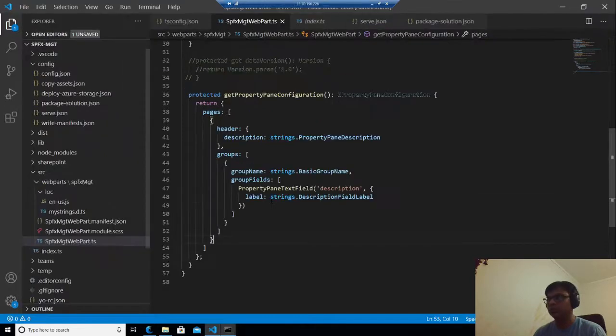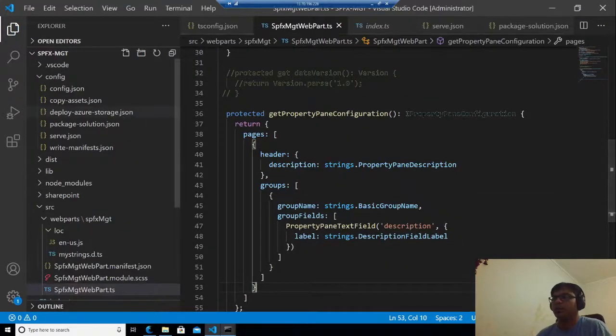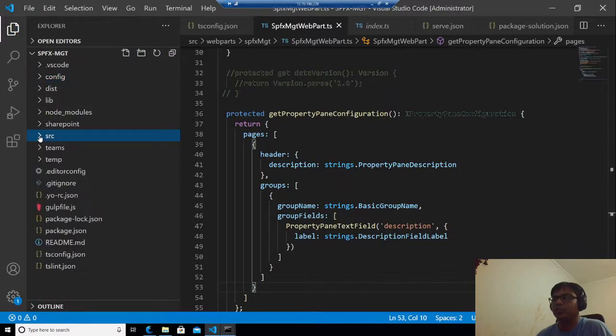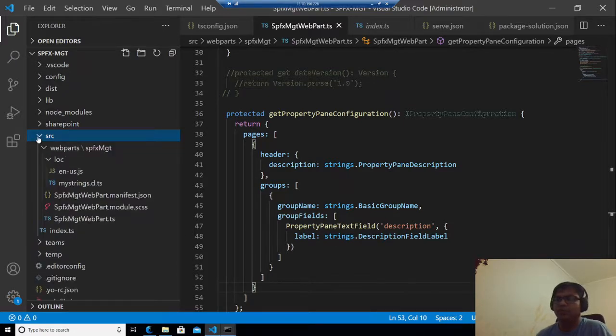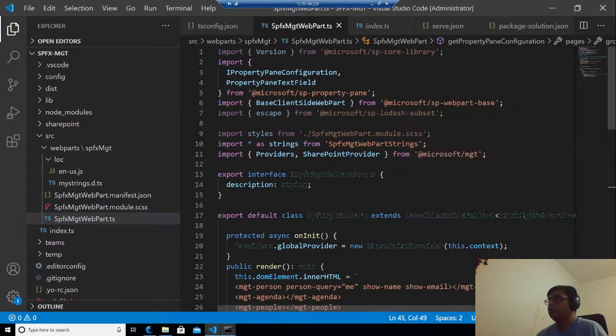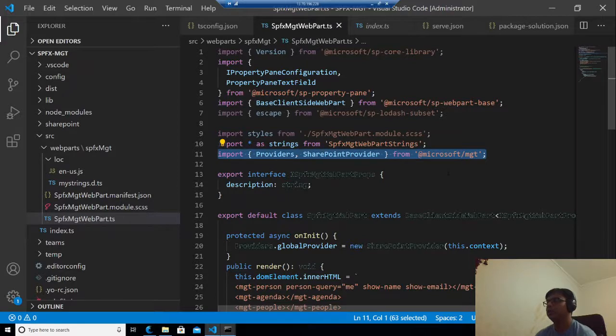I'll make it bigger also. So once everything is created, you will have it like this, and the main one is the source folder, right? In this we have the SPFx MGT web part .ts. What you can see from the code here, we have imported the SharePoint provider, which is important, and this is why we don't need to add the JavaScript, basically, because we are able to get the provider from SharePoint, which takes care of the authentication and everything.